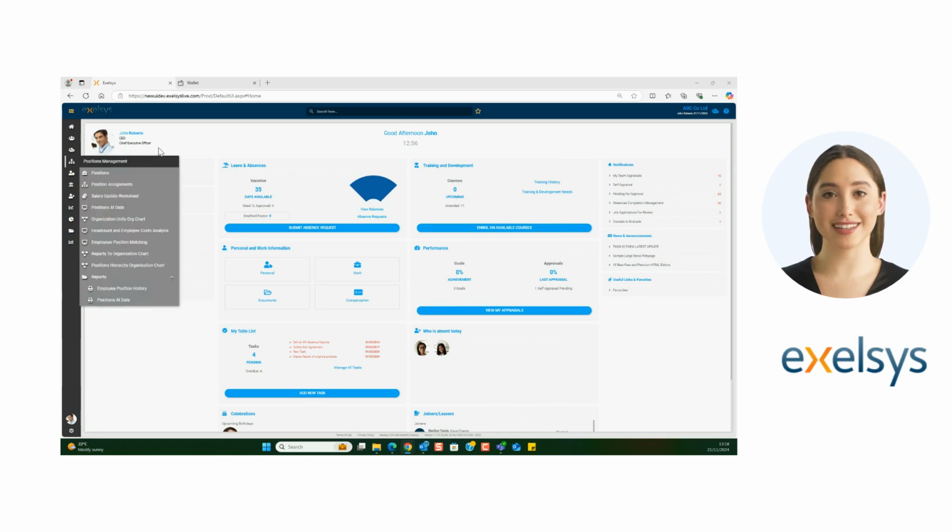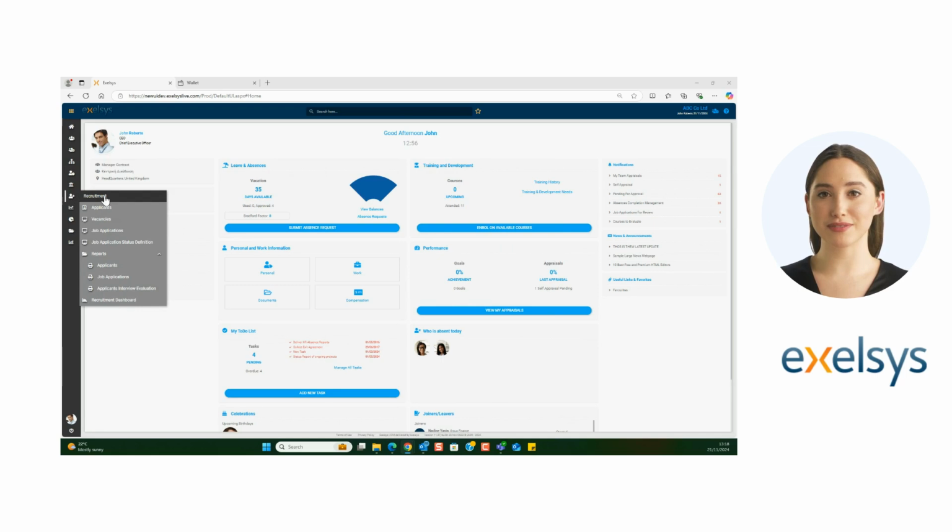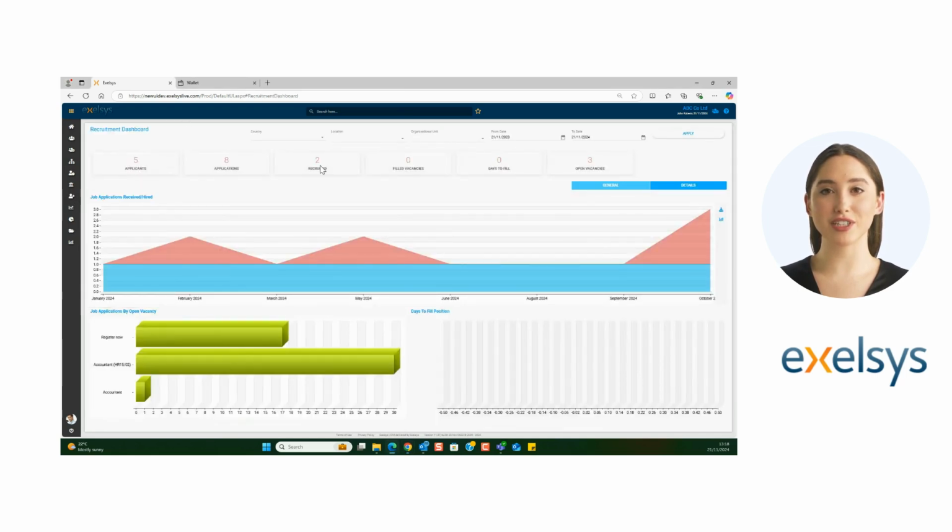Let us access the system as an administrator and have a look at the recruitment dashboard. Dashboards offer your organization a comprehensive overview of business health in a single-page snapshot, highlighting KPIs and essential corporate metrics and data. The data can be filtered by selecting country, location, or an organizational unit, as well as a range of dates, to gather meaningful data and display the available information.